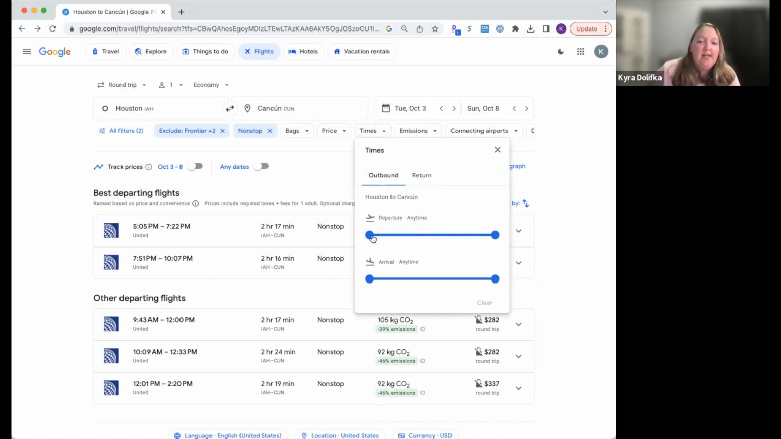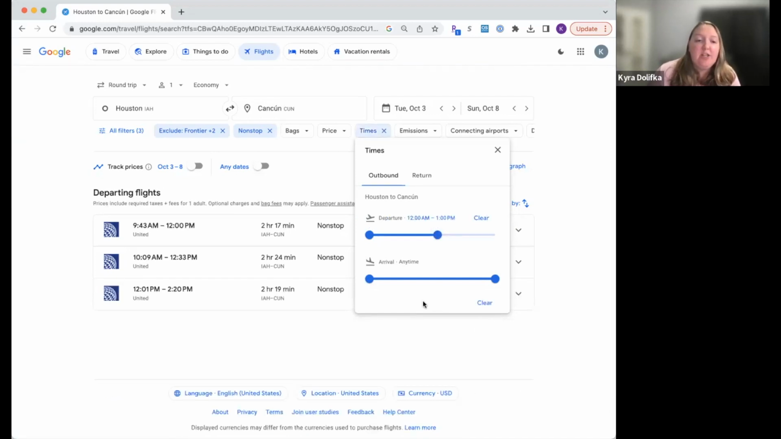Let's look at our departure here. Let's say I want my clients to depart before, I don't know, let's say 1 p.m. The flight needs to depart Houston before 1 p.m. So then it's going to filter my options. You guys see it changed over here.